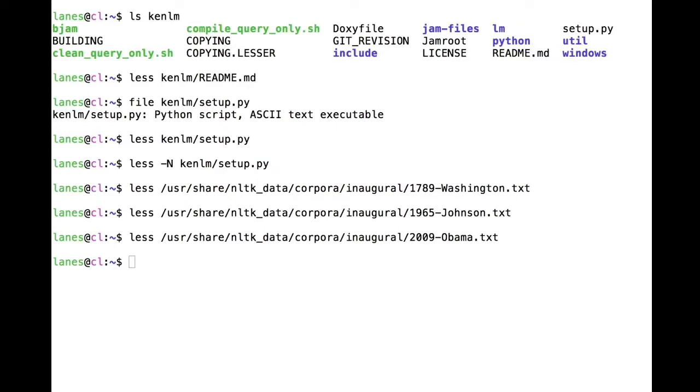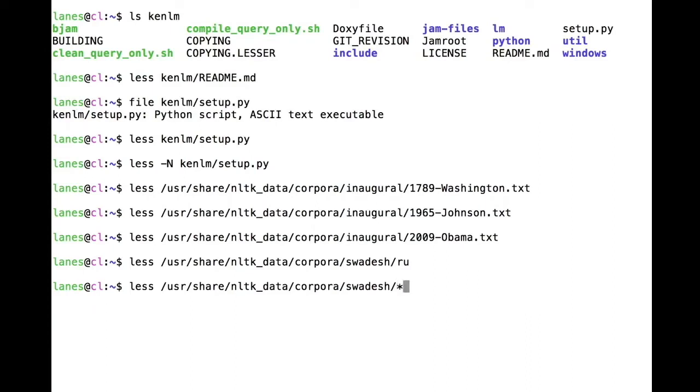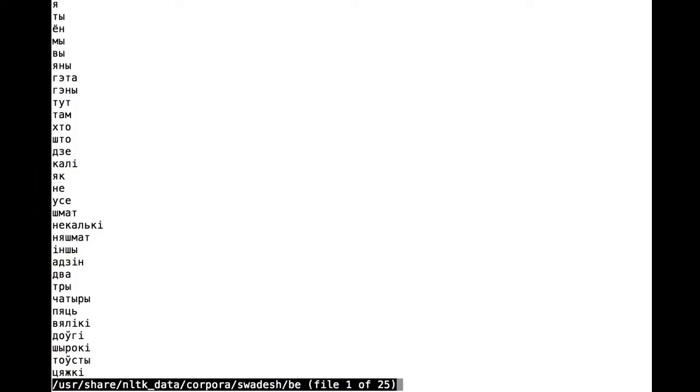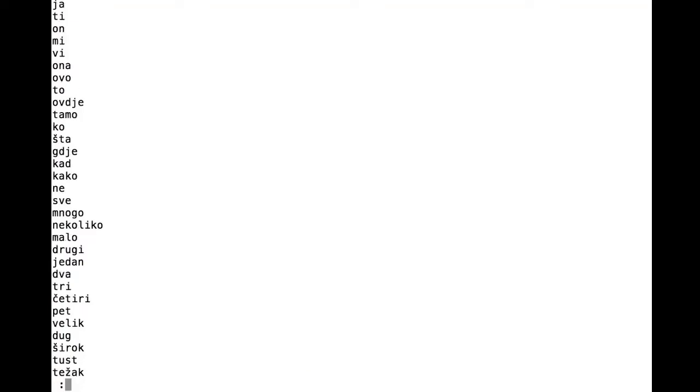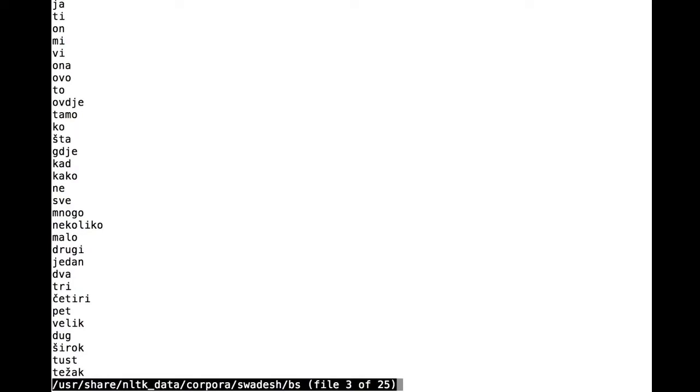The text files don't have to be in English. Less is capable of displaying text in other languages. For example, here's a Swadesh list for Russian. Less can also open more than one file at a time. When using less to view multiple files, the command :n is used to navigate to the next file. And the command :p is used to navigate to the previous file.